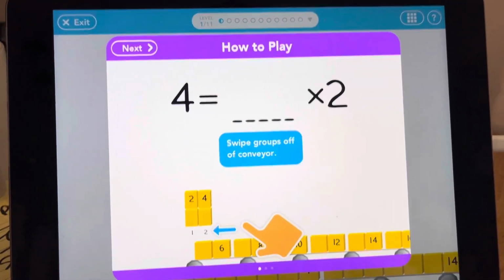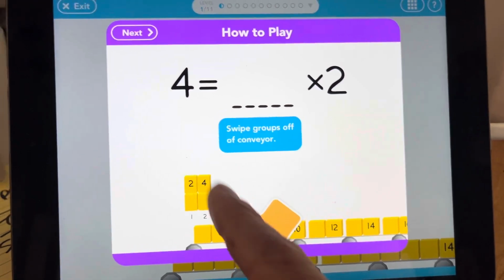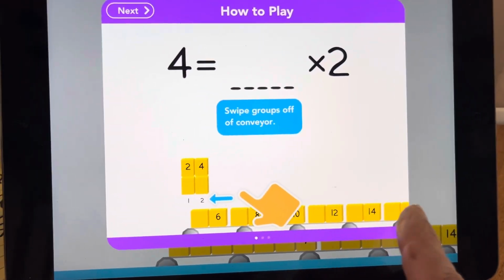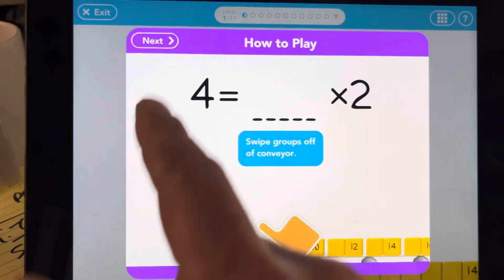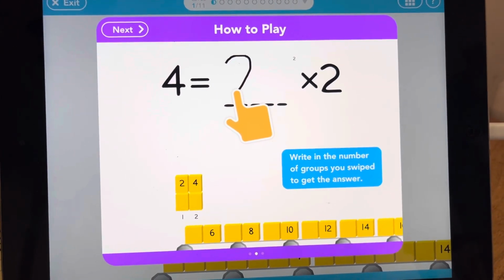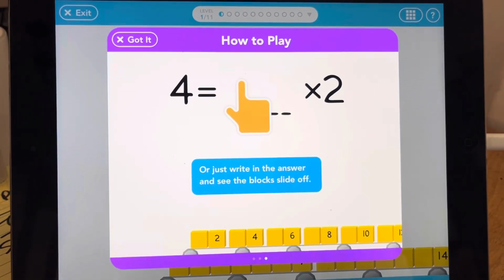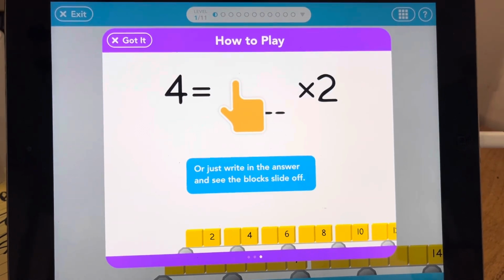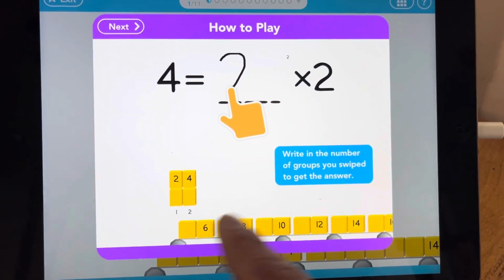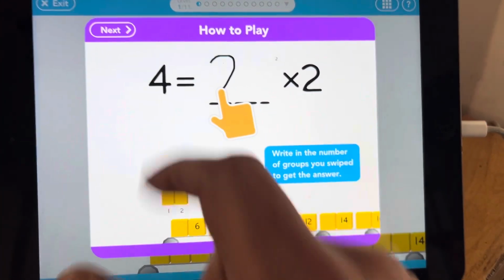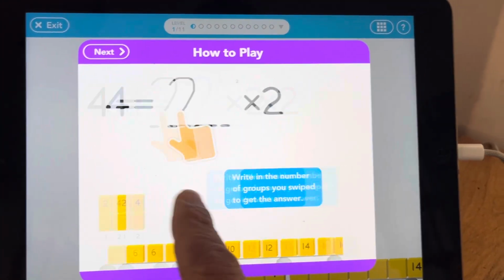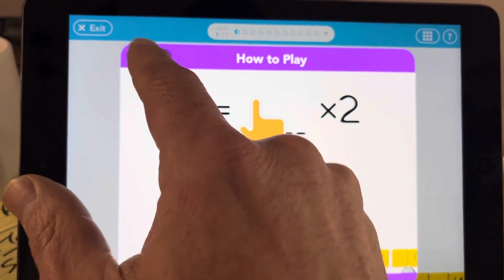So here we've got a how to play guidance. Basically the idea is that we're showing that multiplication is a way of speeding up your process of accumulating things that you're collecting off this conveyor belt, which will give you points. Then you write in the answer that will accelerate things. And then finally you can write in the number of groups you swiped to get the answer. So how many groups of 2 do I need to get to 4? I'm not exactly sure what we've got there. It looks like the same thing. Anyway, let's just close that.